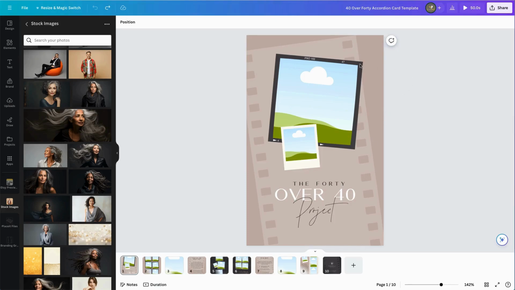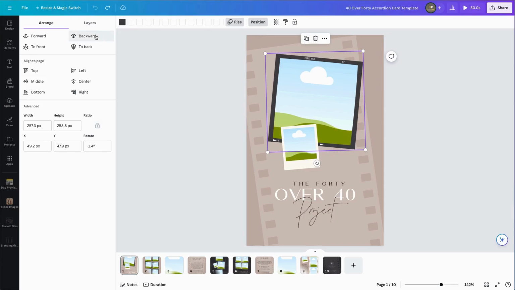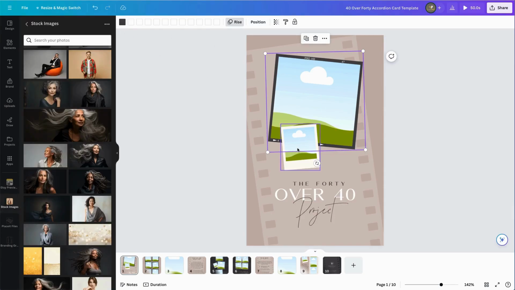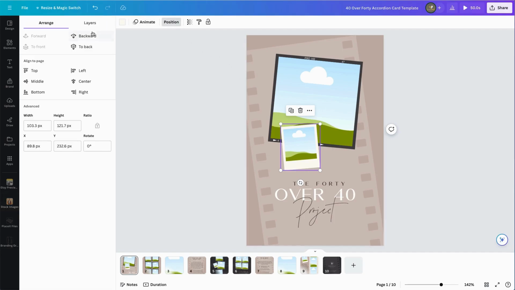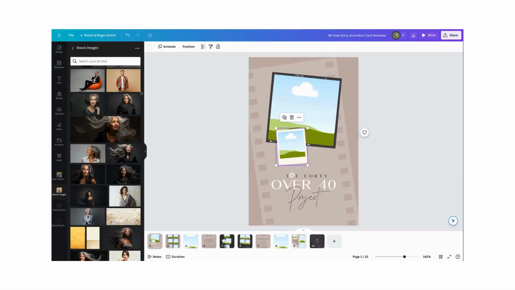Start by clicking on the dark film frame. Click on Position at the top of the menu, then click Backward. This will move the image placeholder to the top later so you can add your image. Next, click on the instant film frame and repeat the same step.